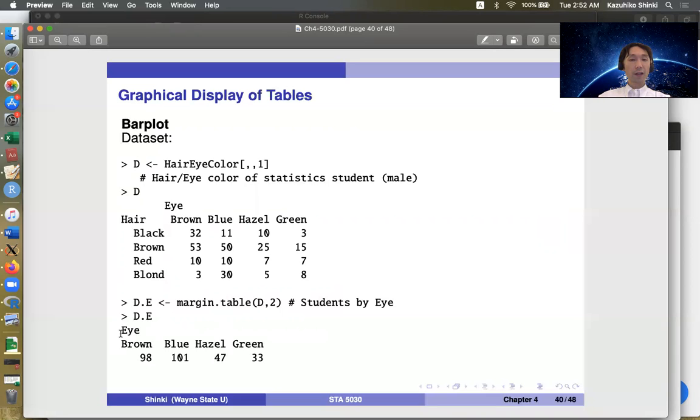And if you want to calculate how many students have brown eyes, then you can use the margin.table function. And 2 is the second index, which is eye. So we can see this summarized data set. So this is how to summarize the data by the table function and some other related functions.